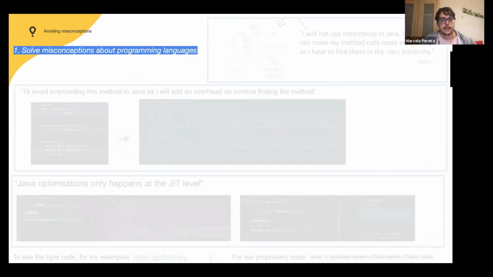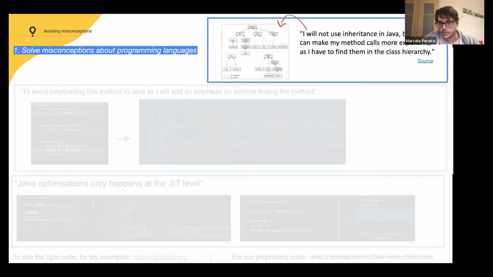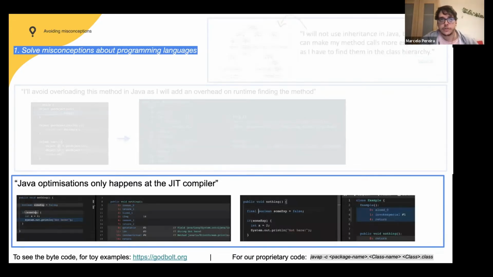Given that, for one of the points, solving misconceptions about programming languages, I put some of them here. Someone might say you should avoid overloading a method in Java because it adds an overhead to the runtime, but that's done statically. I will not use inheritance in Java because it can make my method calls more expensive as I have to find them in the class hierarchy. But there is a compiler optimization at the static level called devirtualization that helps with that. You might still have other reasons not to use inheritance because of coupling, but that might not be the reason.